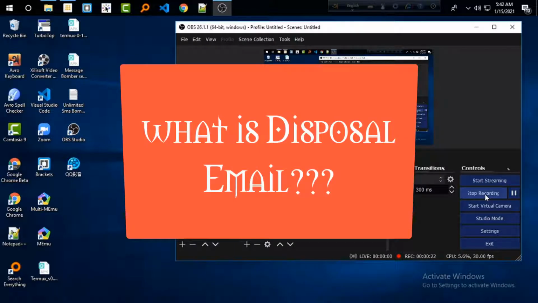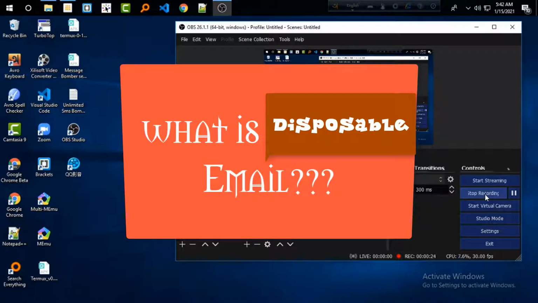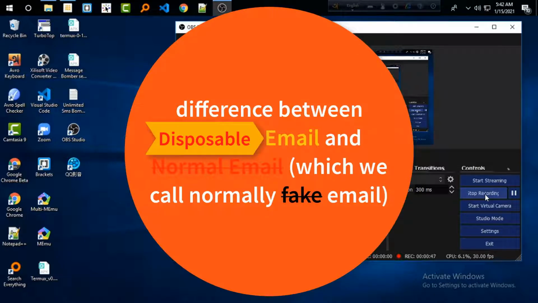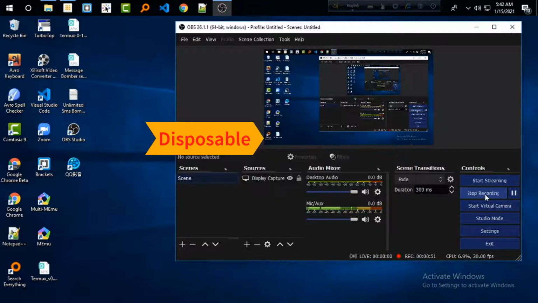What is disposable email? It's like a disposable injection syringe which we can use just one time. After its use, it will be disabled forever and no one can bring it back. I repeat, it's like a syringe which can work just one time, and we can delete it anytime. The difference between disposable email and normal email, which we normally call fake email.